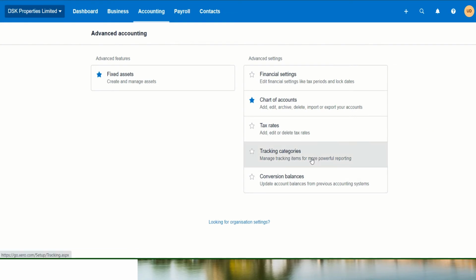And you have tracking categories. Tracking category is really useful if a company is maintaining different departments within a company. So I will cover this obviously in the next couple of chapters. And conversion balances. So if you are moving from any other software system, for example, Sage or Iris, you need to bring the conversion balances, which is the closing balances of last year's account. So that is the conversion balances.